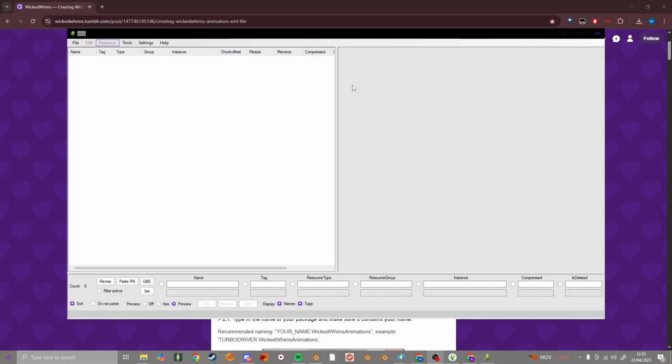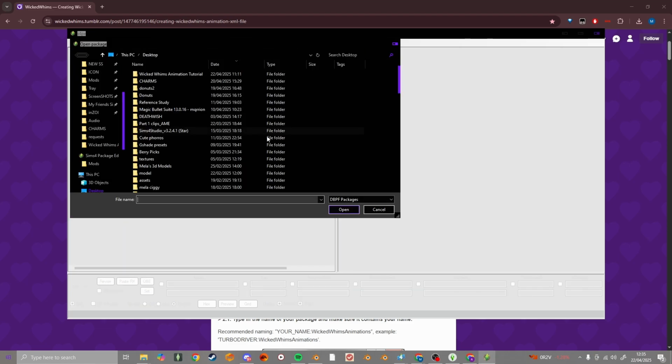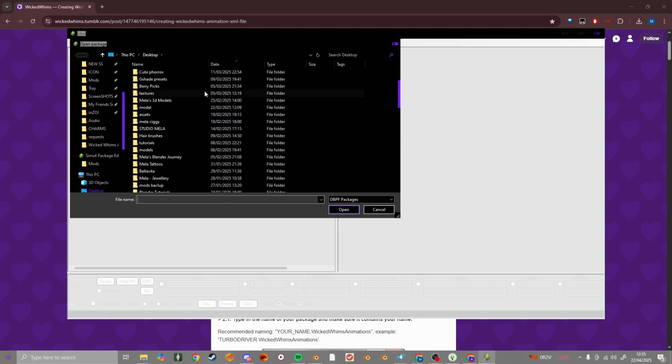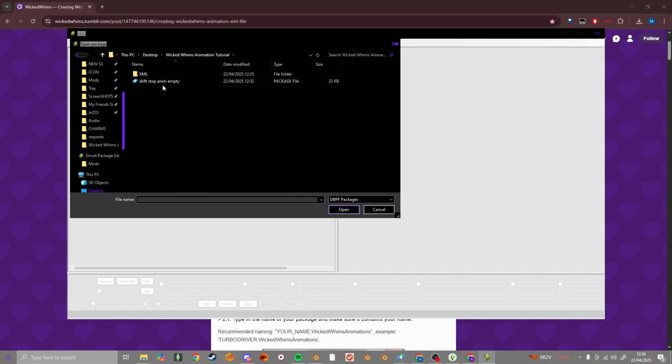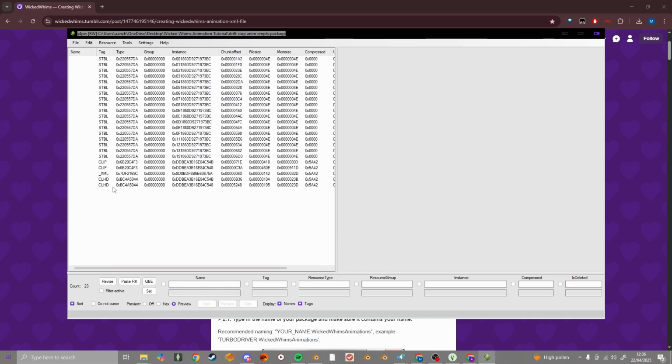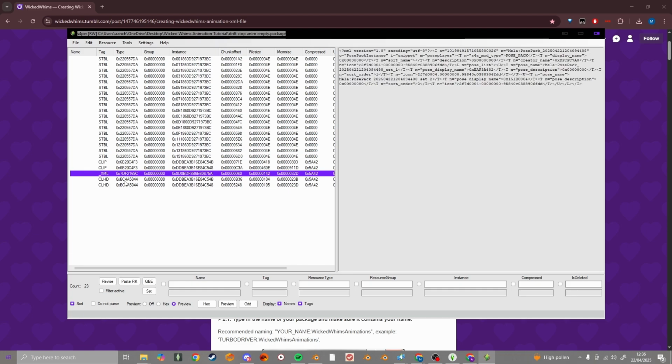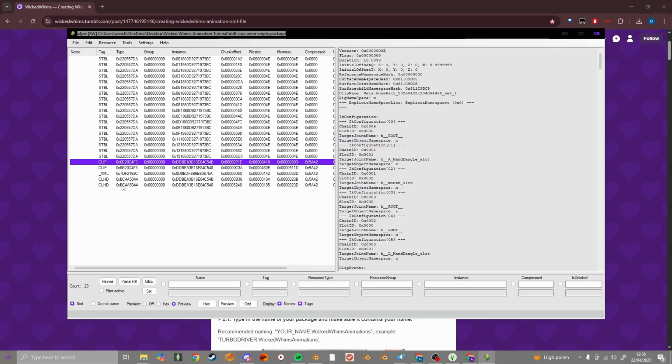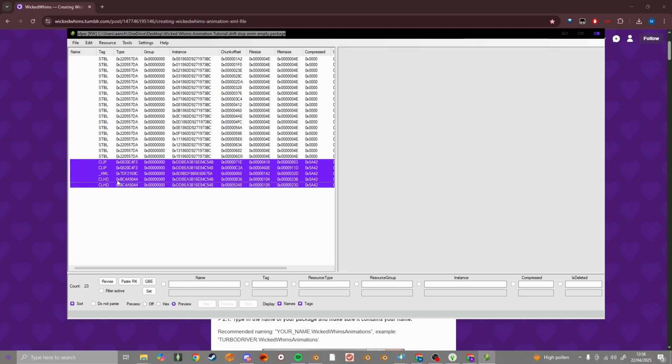Okay, so I've opened Sims 4 package editor, and we're going to press File, Open, and what we're going to open is that empty that we made. So this drift stop animation empty that we made, you're going to open that, and it's going to come up with all this stuff. Now what we need here are the clips. So you want to click clip and down to this CLHD, shift click, right click, and press export to file.